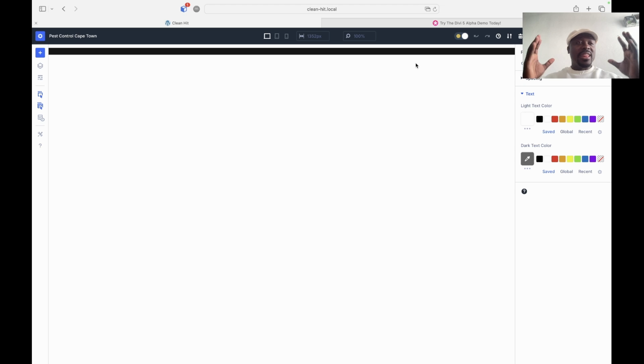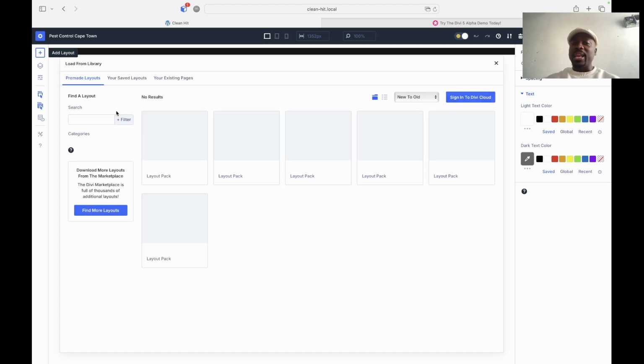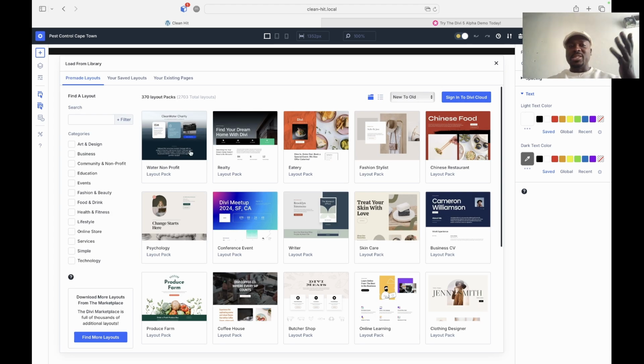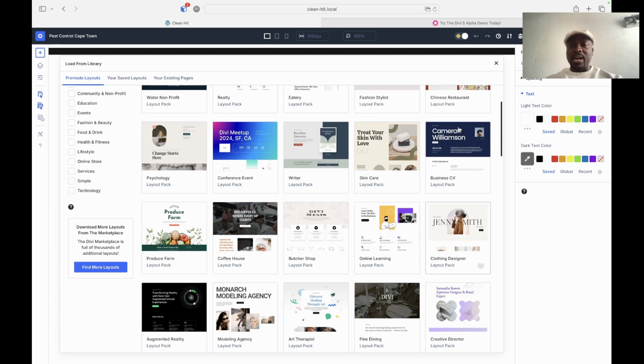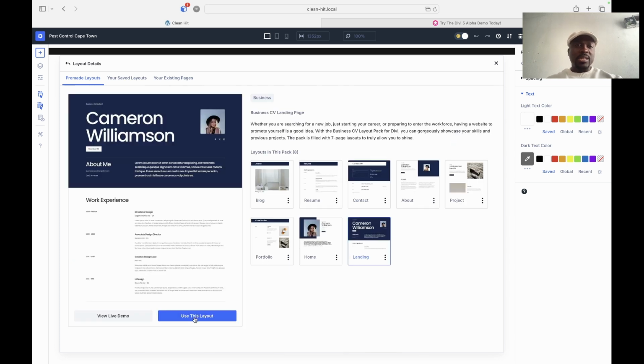This is a first install for me, guys. I'm super excited, and I wanted to share this update with you. So we're going to go ahead and select plus. This is where we can add our Divi layouts. You just click on it, drag and drop it. It's that easy. So let's click on this one and say use this layout.